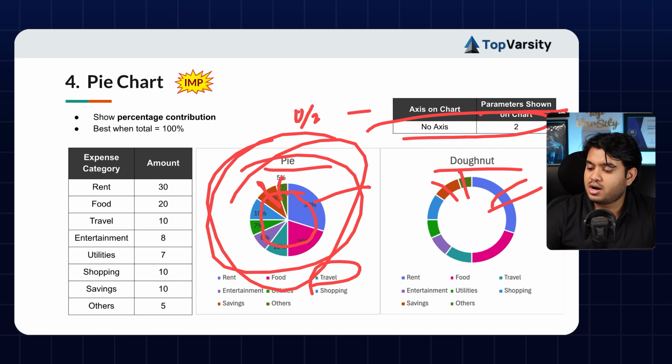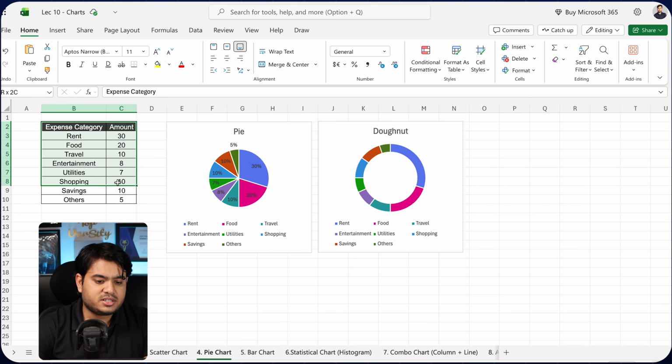First is your value and second is your category. This is value and this is your category. So you can compare those two categories here. Okay, now let's see on the chart how you can draw this. So this is a very simple table.